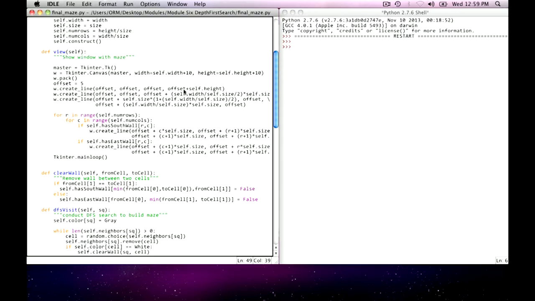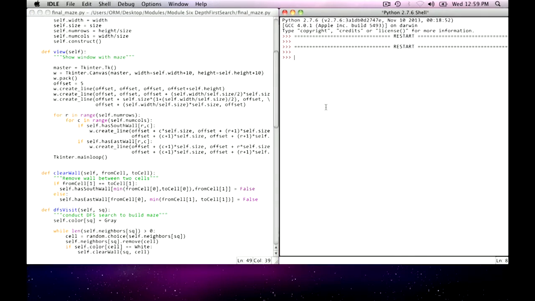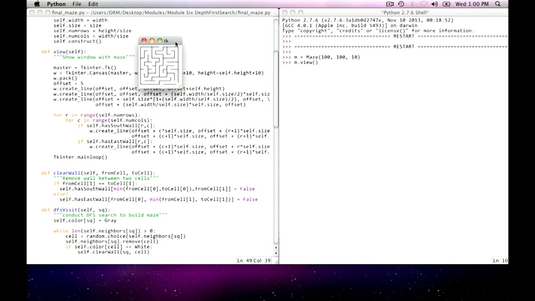Let's make sure I'm running the exact one. I'm going to create a maze which is 100 by 100, and each square is 10 pixels wide. So when I view that, I get a maze that looks like this. It's very nice, it's very fast, and you see here this is the starting point, and this is the ending point, and if I traverse through with my eyes, I can quickly see that this is the solution.